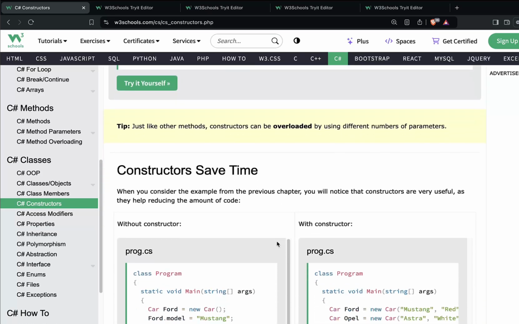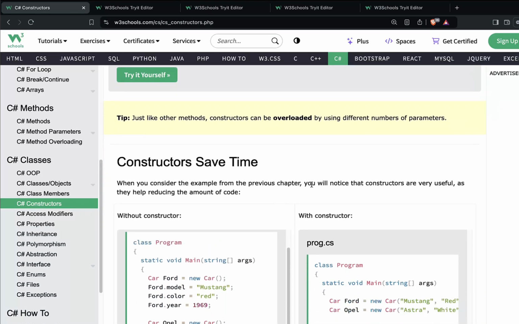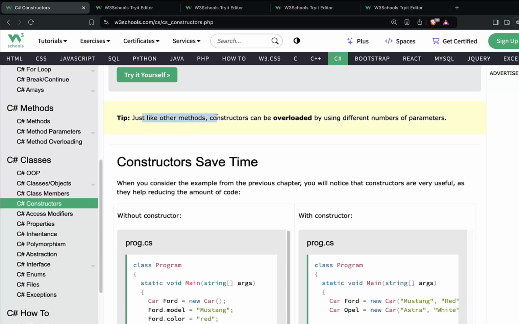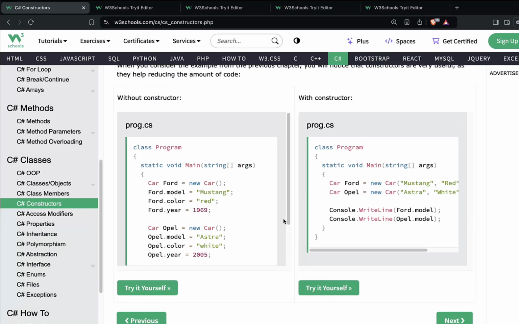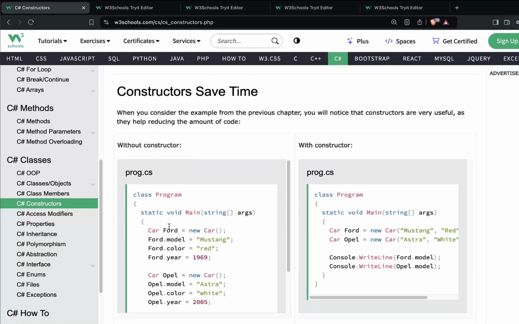Okay. So constructors save time. Just like other methods, constructors can be overloaded. We just explained this concept already, so I think that covers it. It says constructors save time. Without constructors, this is how we write. We write Ford model, Ford color, Ford year, and then open model, open color.